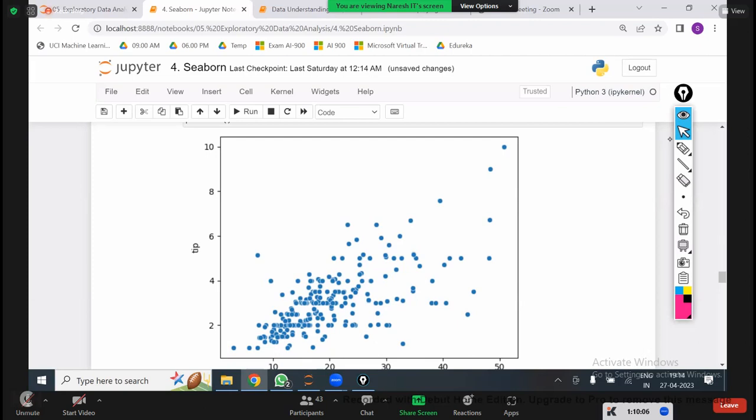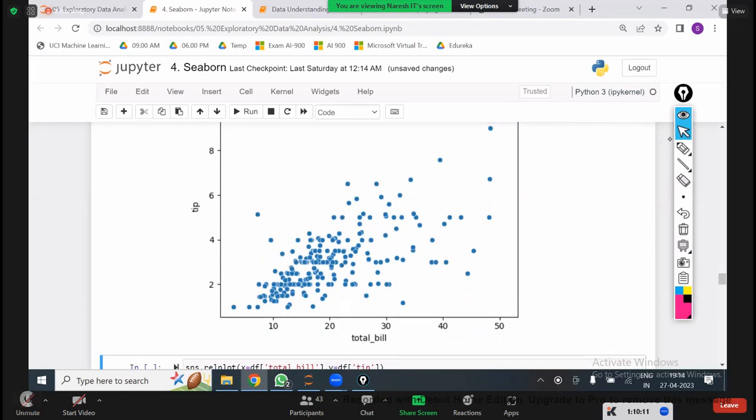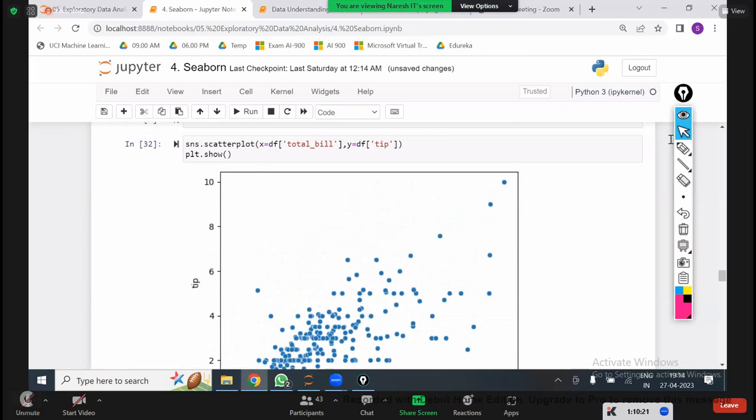Now, if you draw with respect to total bill, I'm drawing a line with the total bill. Maximum amount means again the male people are making the maximum amount of the bill. Means in this particular restaurant, male domination is there.